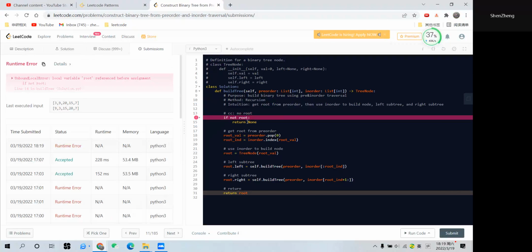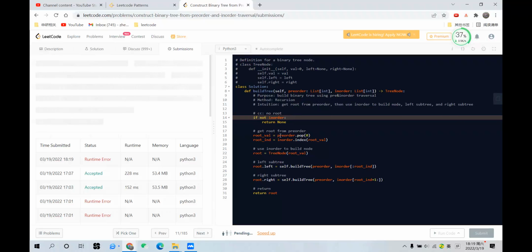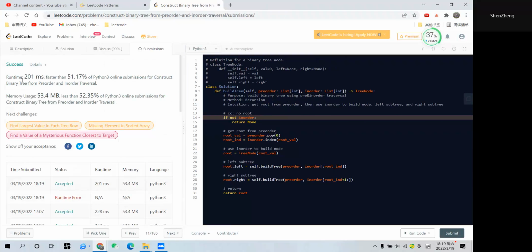Oops, typo here. Oh, sorry. Here it should be if not inorder. Okay, you see the solution works. The time complexity and the memory usage are not bad. And overall, I think it's easy to understand.